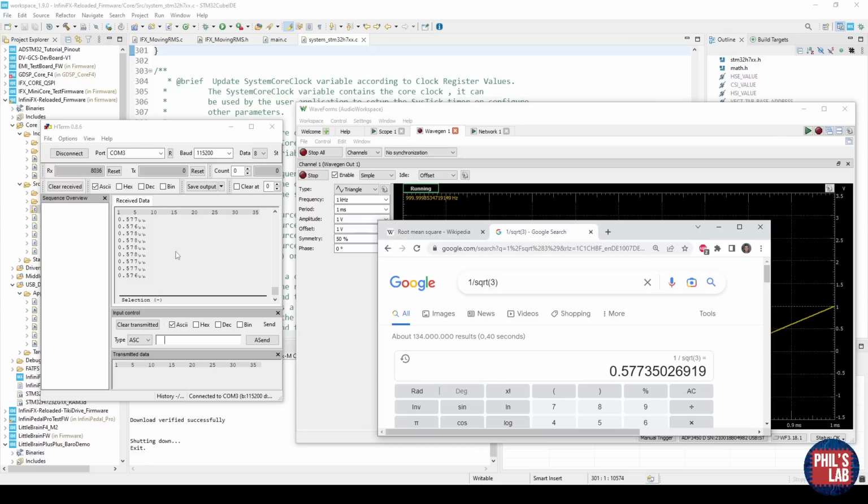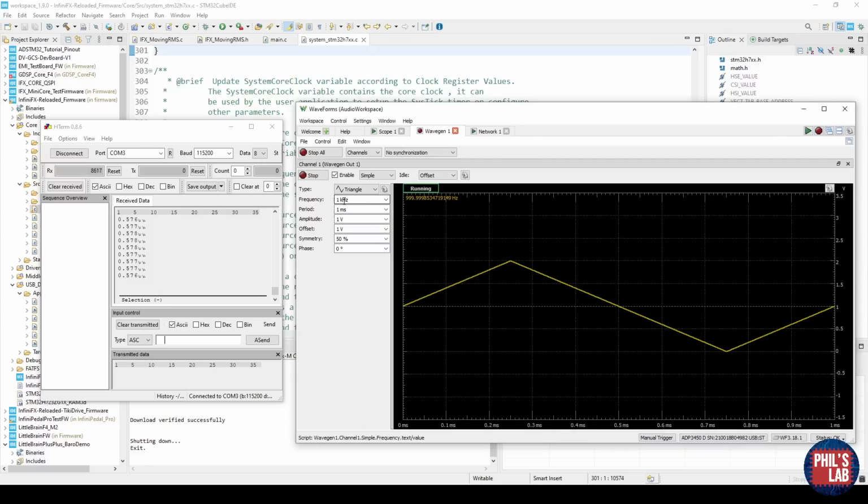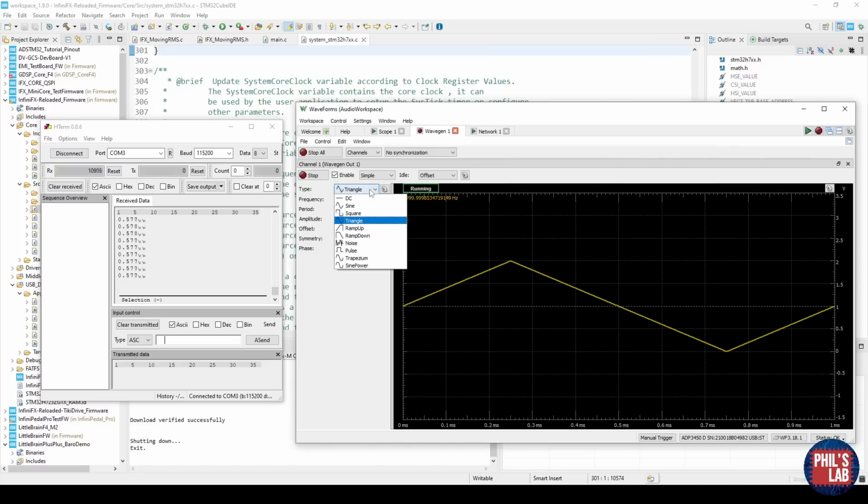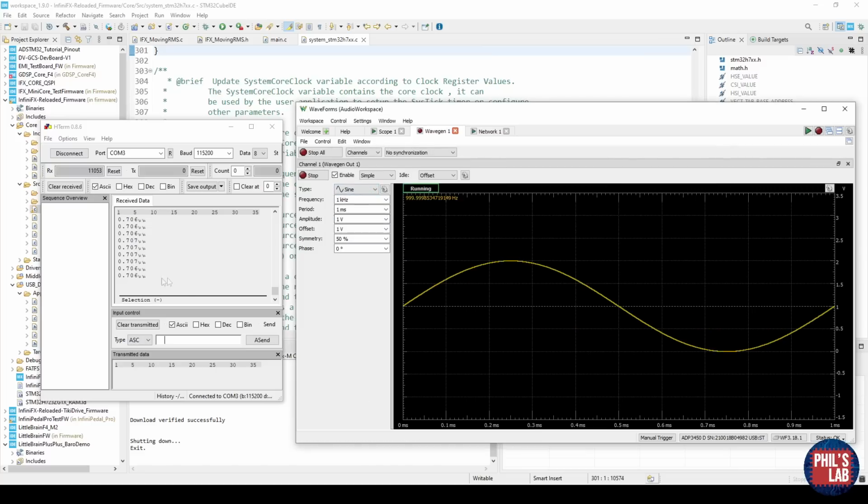So it looks like our moving recursive RMS is working very well. But keep in mind that we have a very short window length compared to the sampling frequency. We have a sampling rate of 48 kilohertz, and we only have a window length of 2048, so we should only be able to detect signal variations down to 23 hertz. So if I go back to a sine wave at 1 volt, again we get 0.707, so 1/√2.